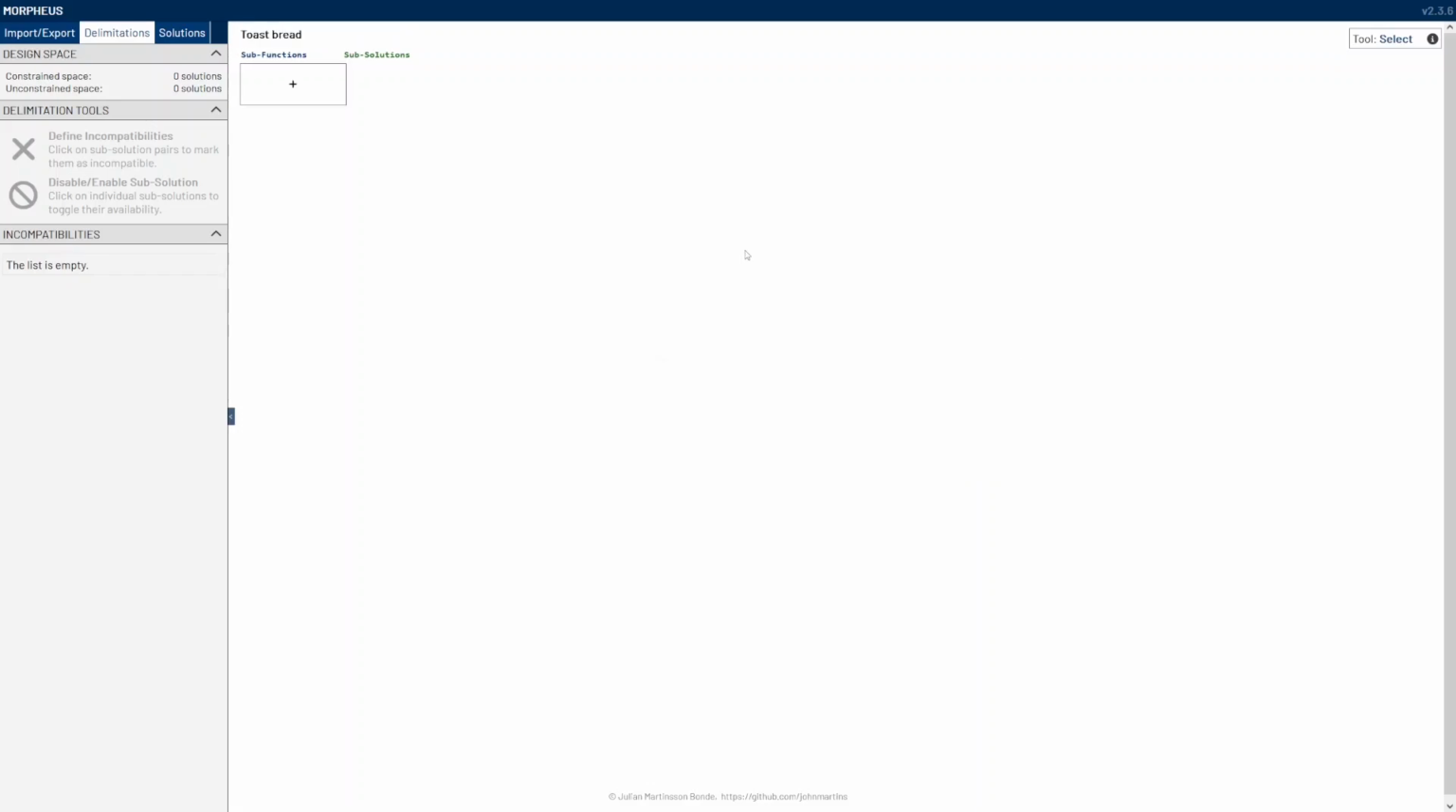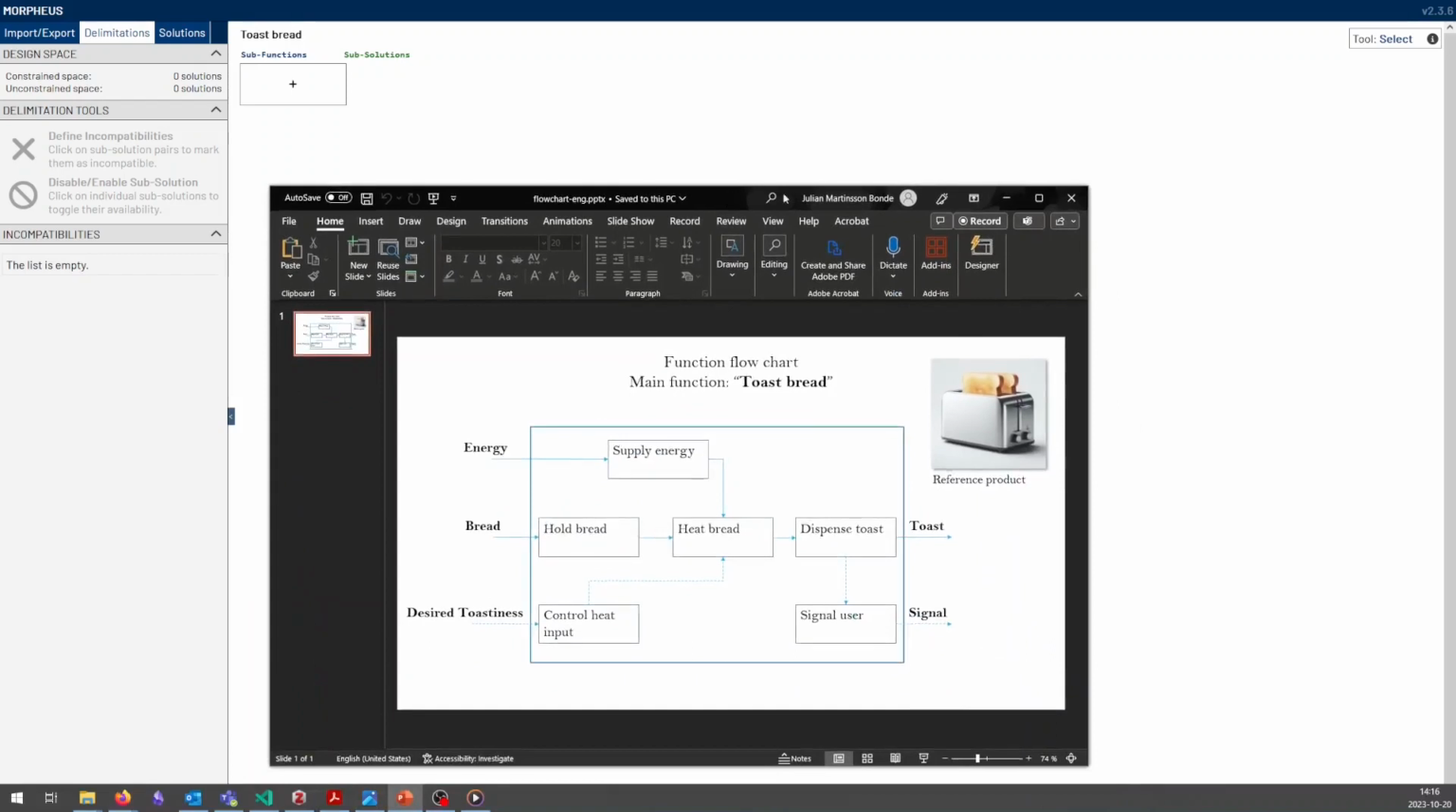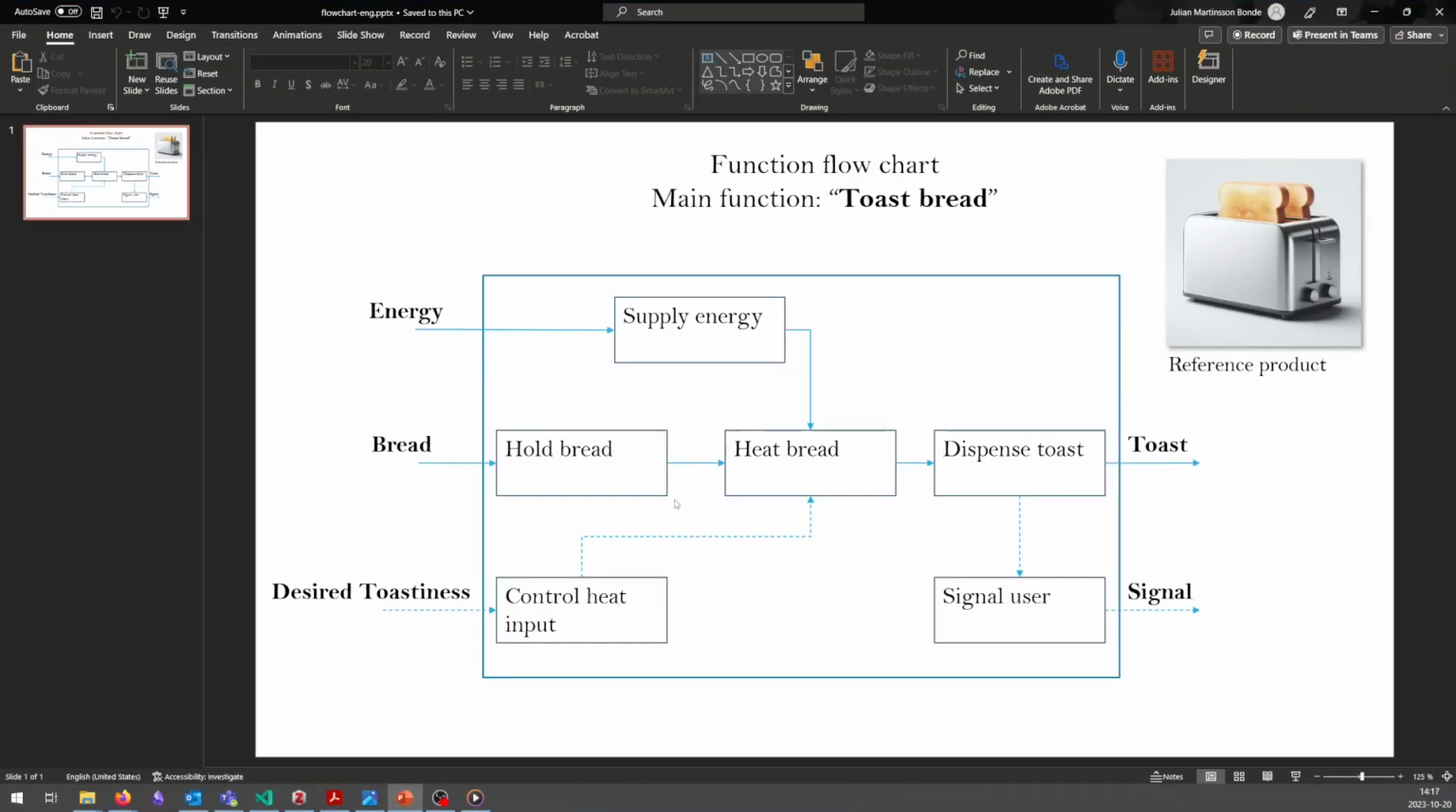Now, before I can begin, I should have done some kind of functional decomposition. One way of doing this is to use a flow diagram. I have one right here made in PowerPoint. We have our inputs here to the left. We have energy in, bread in, and our desired toastiness level.